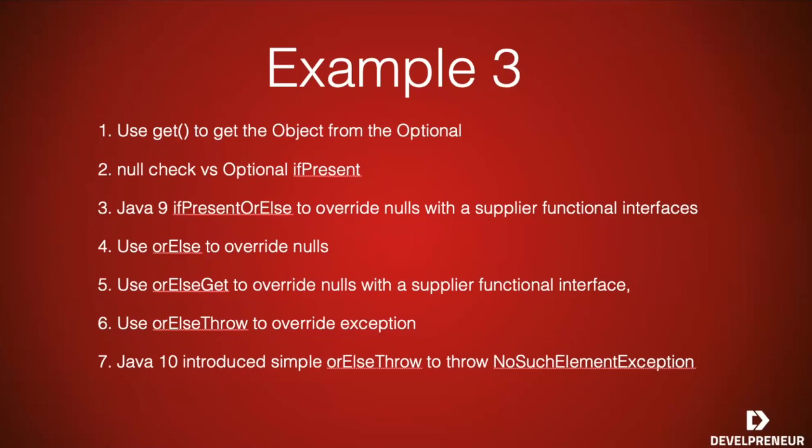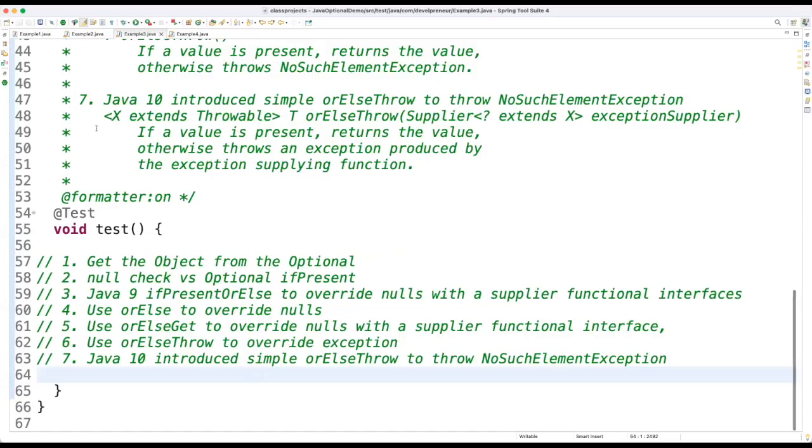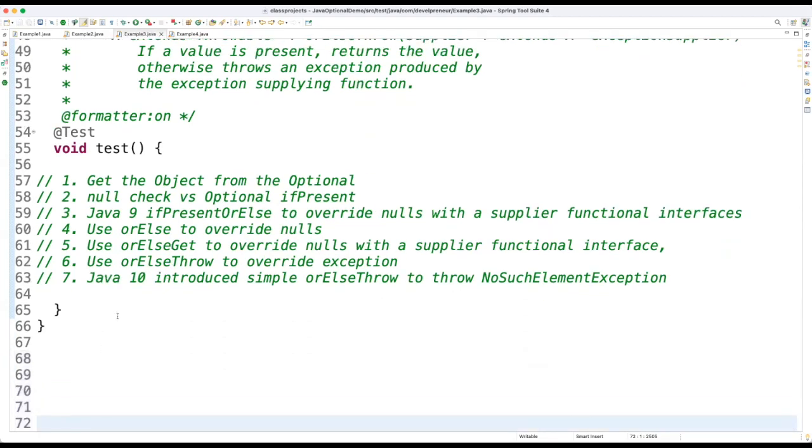All right, next, let's look at example 3. Here, we are going to look at how to get an object out of an optional, and then we're going to look at the conditional methods that come with the optional class, like ifPresent, orElse, orElseGet, or orElseThrow. All right, so example 3, we're going to start by getting the object from an optional.